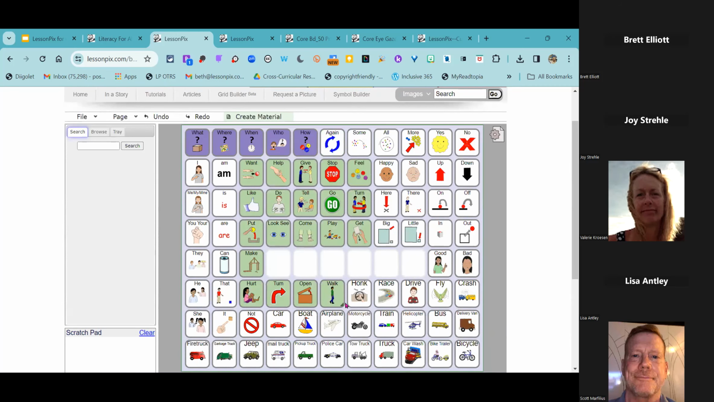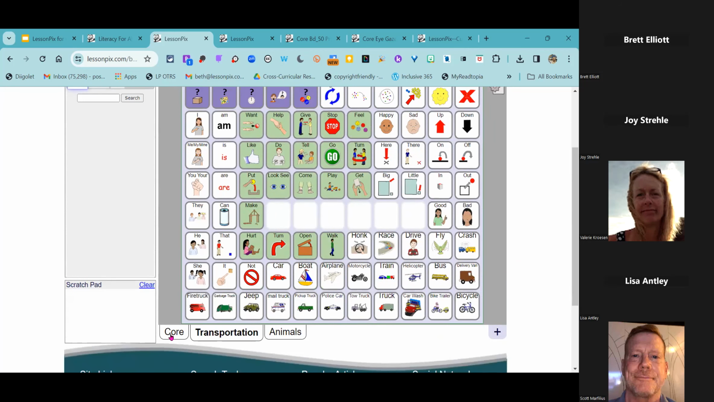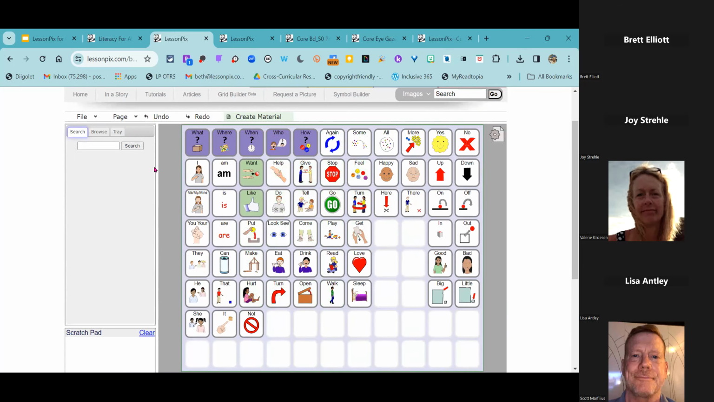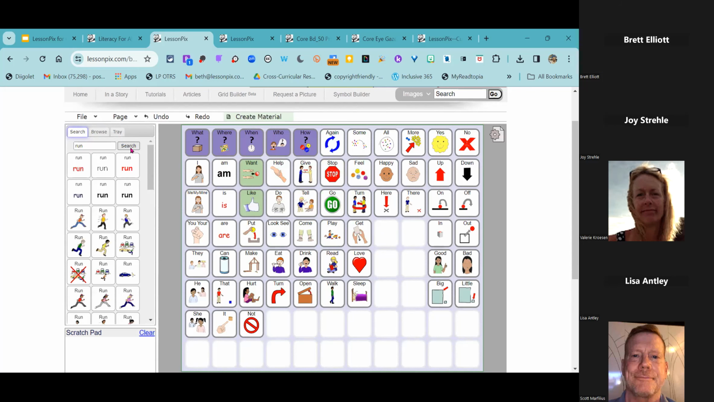So you can see here I've got some additional verbs that go with transportation, and then of course, other vocabulary, fringe vocabulary that goes with it. But let me give you a little taste of what this is like. So here I've got this core board, and I can add things to it. Like if I wanted to search, I'm just going to type in the word run. So I'm going to search, and it's going to search our vocabulary, our images.